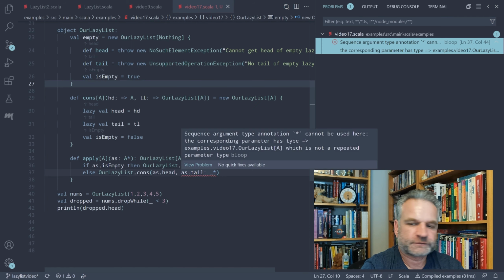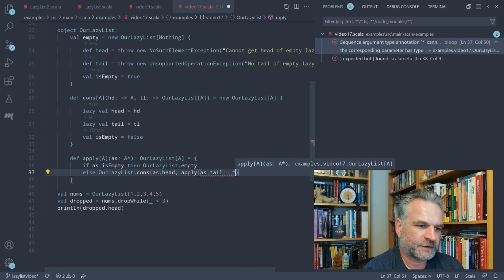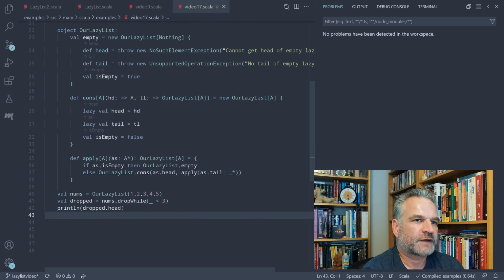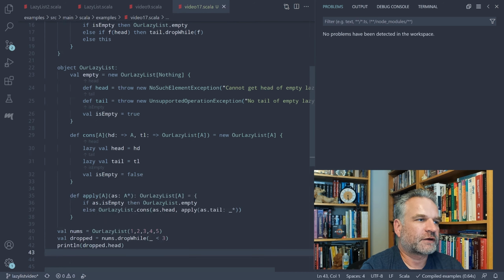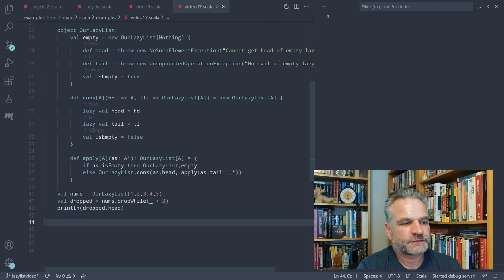I've got an error. Why have I got an error? Right, because we need to call apply recursively, not just pass in the tail like that. That's better. So now I can go ahead and run that. And there you go, it printed 3. So the nice thing about this is that we dropped elements, and that means we had to evaluate them and discard them. And then we got a new lazy list back.